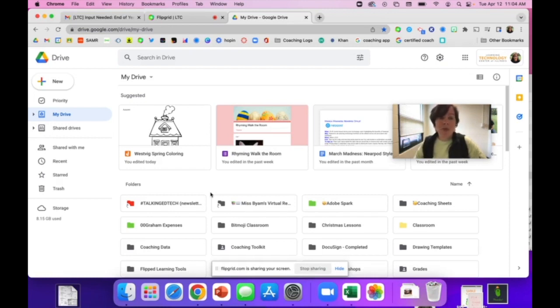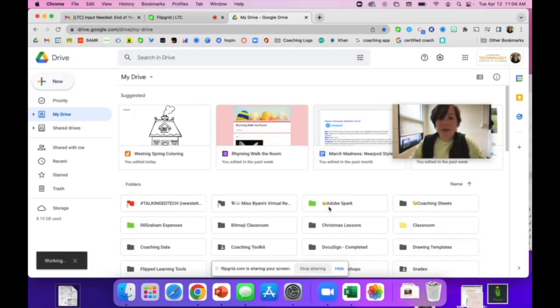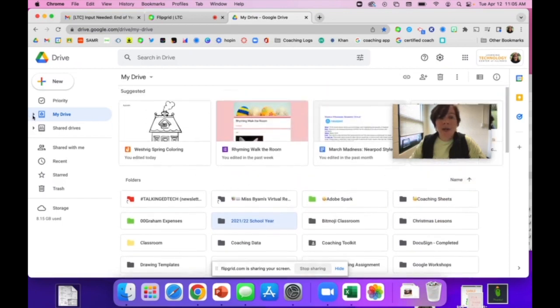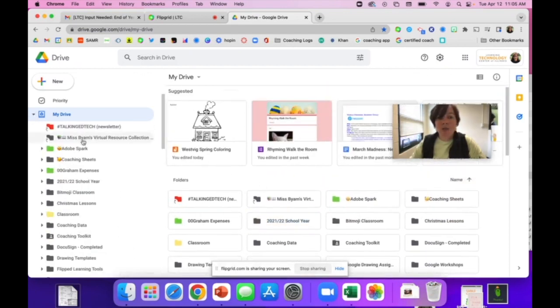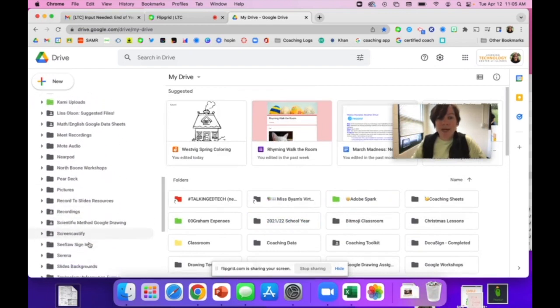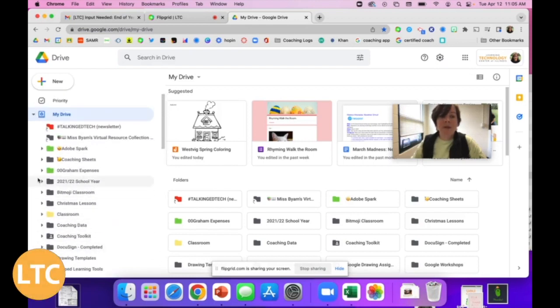So to do so, what you would do is go in, and I would recommend making a new folder, and I would call it the 2021-22 school year. And then I would go ahead and click create. Now, I personally prefer clicking this little arrow next to my drive so that I get a drop down of all of my folders. And you will find that the new one that you just made is going to fall right here, 2021-22 school year.